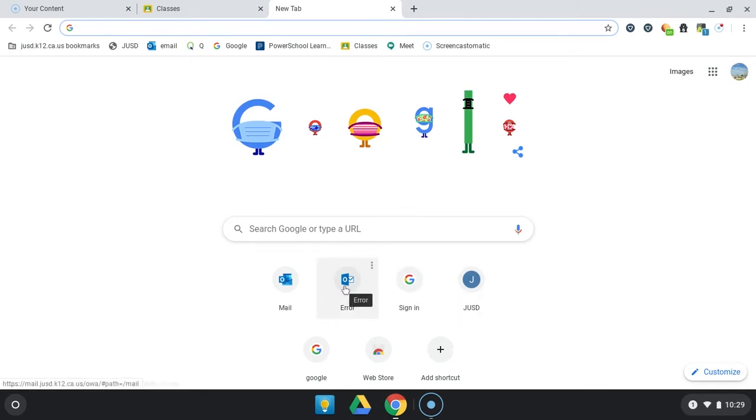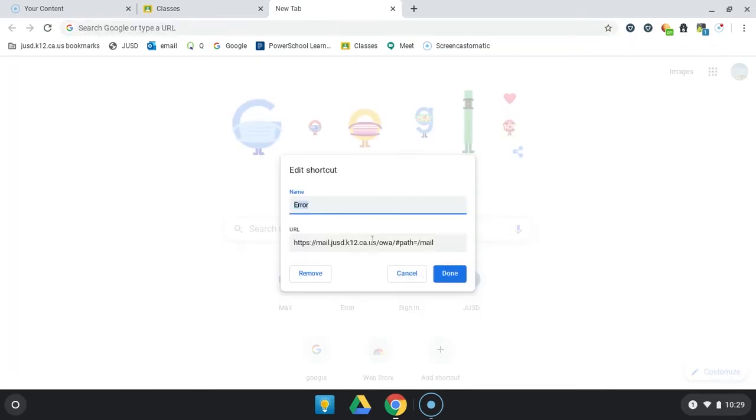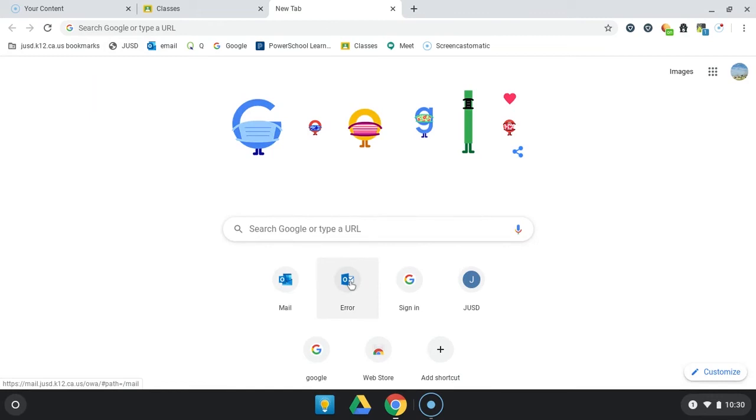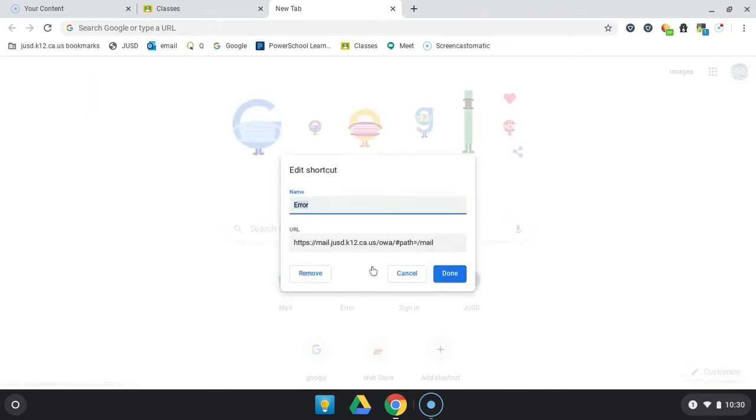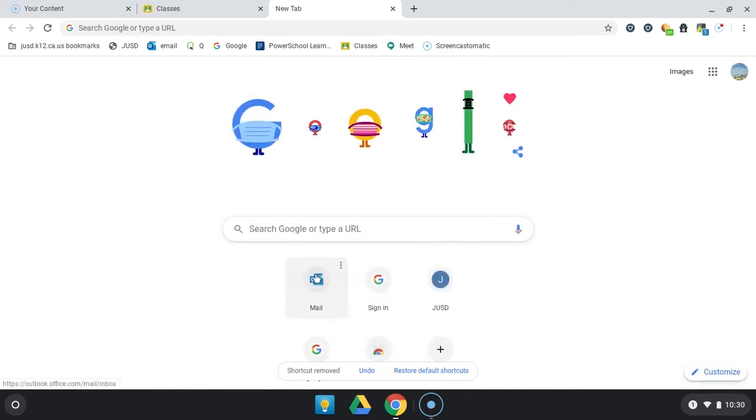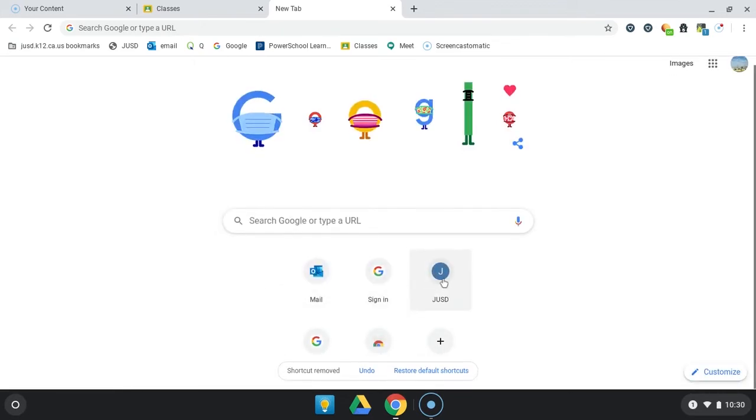Like right here, there's this one that I have on my page. It's an actual error because it's the old email system we used to have. So why don't we go ahead and remove that? You hover over it, three dots in the top right corner, and I'm going to edit it. Three dots. It does say edit shortcut. I'm going to click on that, and I'm just going to click remove because that one's no longer valid. JUSD, and again, you can customize this as you want.